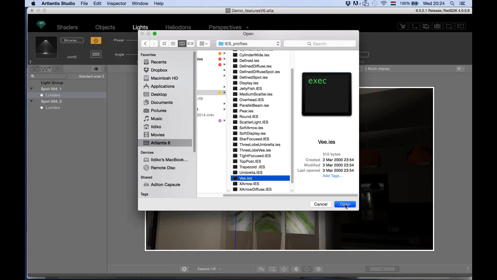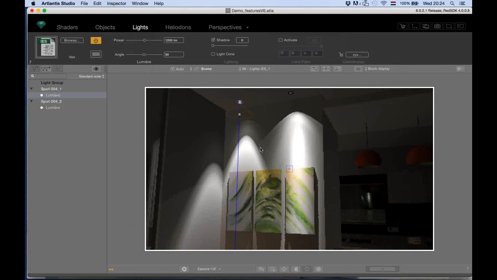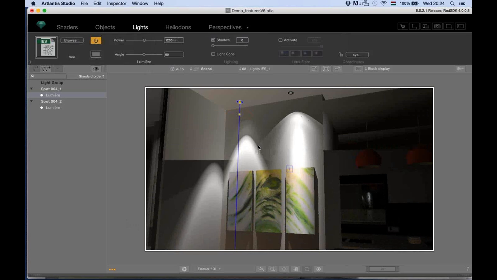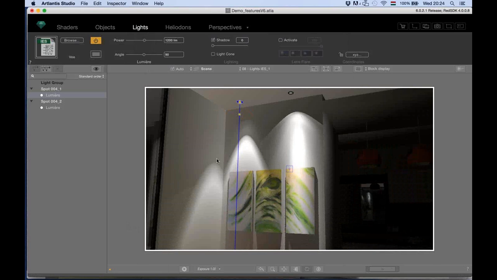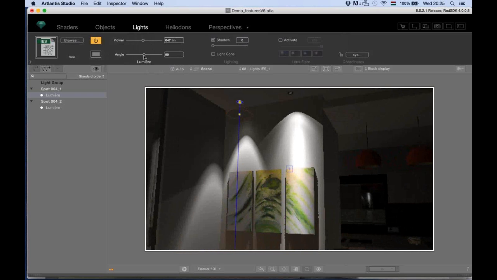So if I choose this projection pattern, you see it's already different compared to the neighbor light. So if I use a physical lamp that exists in one of the shops, I download this IES file, this information about its emission pattern, I can assign it to it, and I can produce even more realistic images. Besides this, Artlantis' strategy is to keep things flexible, so I can still change the power of the light. I can change the angle.